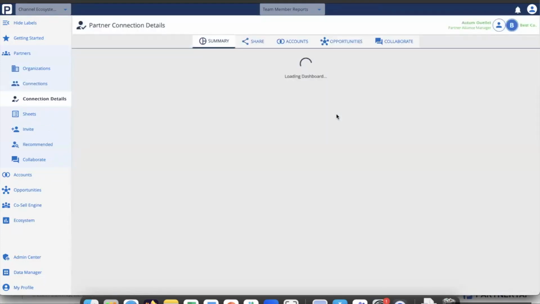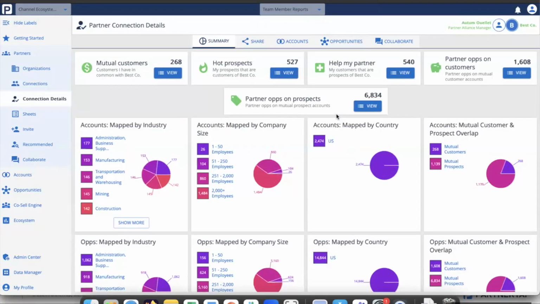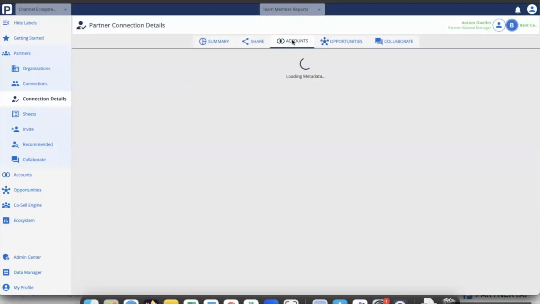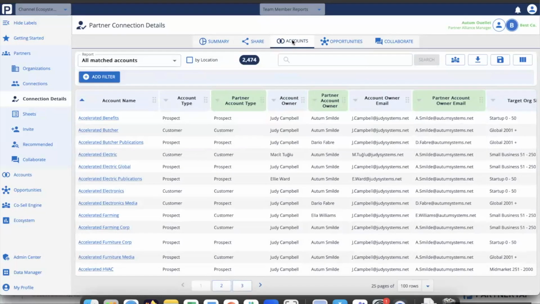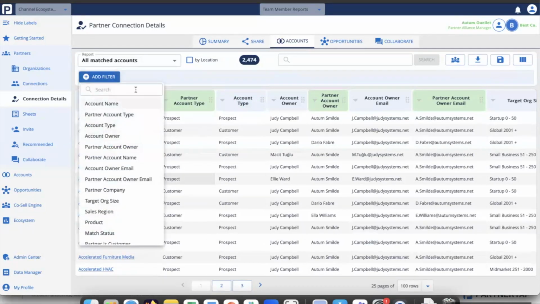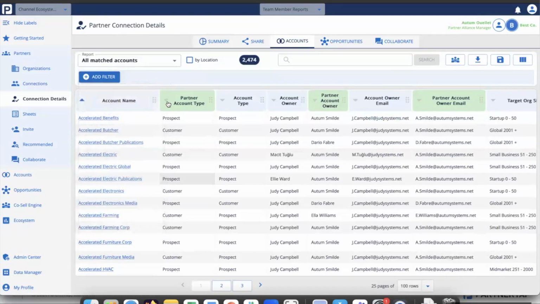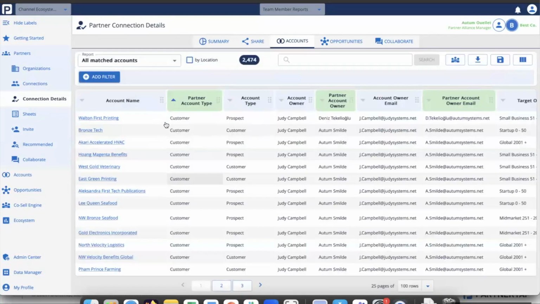Once you've uploaded your partner spreadsheet or connected with them directly, you can see a high-level account overlap with this partner. No detailed data is shared until you set up your criteria-based sharing rules. Once that's done, you can see all the matched accounts with your data and your partner's data combined. The blue-gray columns here are your data, and the green columns is the data shared to you by this partner. You can move columns around, add filters based on any criteria in your data, and even sort columns, in this case, to see all of the accounts that are existing customers of this prospect.